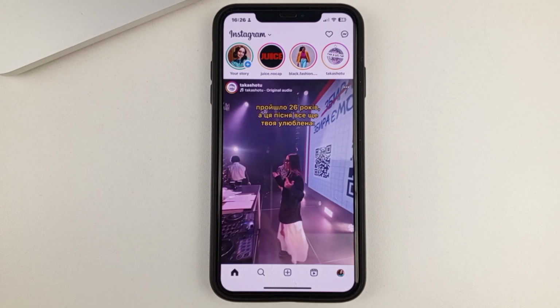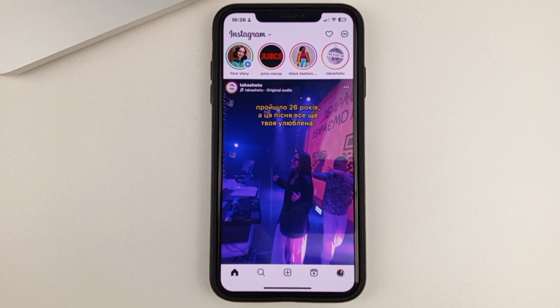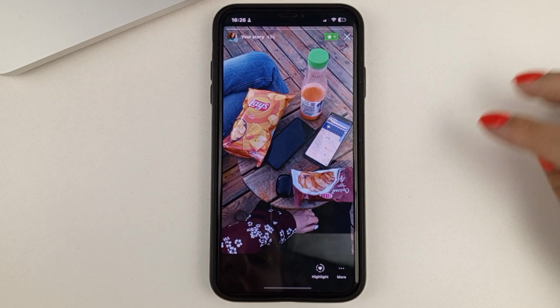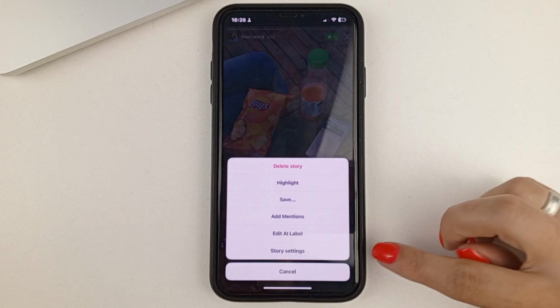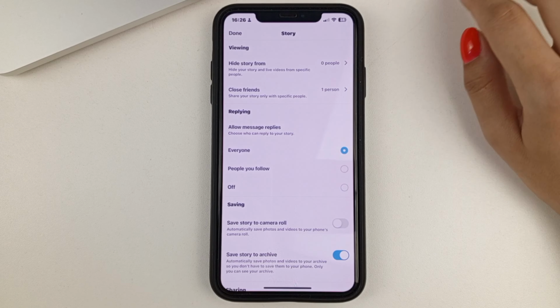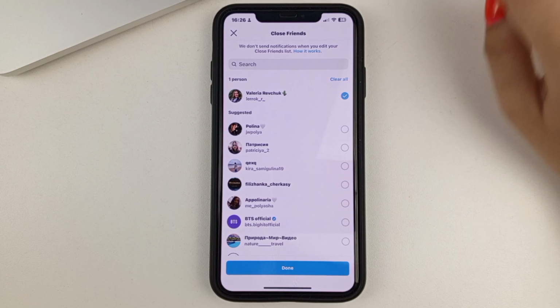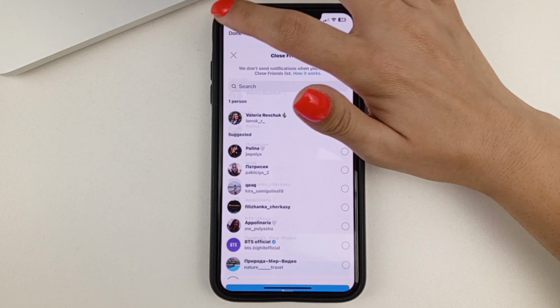Done. And that way your story will only be viewed by one person. And you can check this if you click on your story. Next, More. Next, Story Settings. And now if you go to the Best Friends section, here you will see that your story is viewed by only one person who is in the Best Friends list.